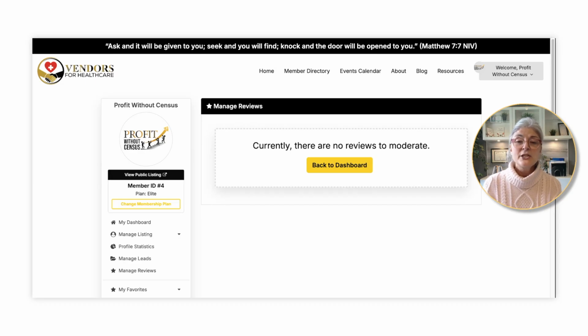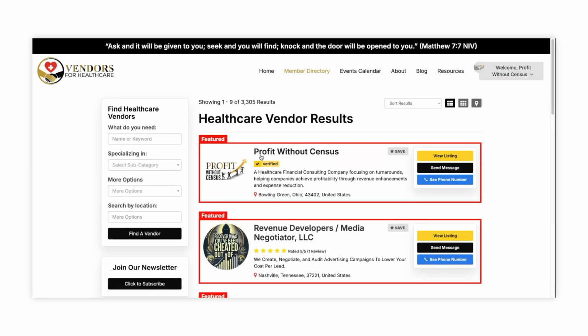Okay, lastly, I just want to take you to the member directory. Now that we have updated all this information, I want you to see what it looks like to the consumer. So here we are, Profit Without Census. Let's view the listing. All right, it looks so much better, so much more robust now.